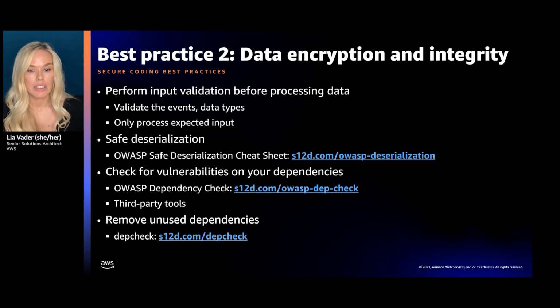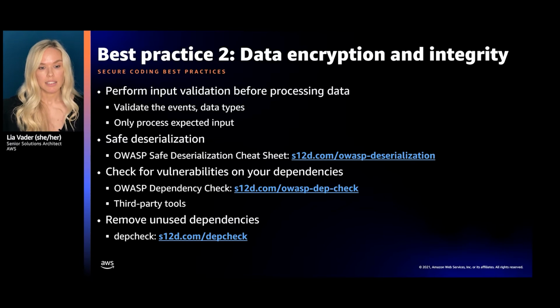And lastly, we need to manage the application dependencies. Attackers can exploit known vulnerabilities found in dependencies, regardless of what programming language you used. So you can do vulnerability scans, and there are several commercial and open source solutions out there. I've linked the OWASP Dependency-Check, and this can integrate into your CI/CD pipeline, which is another best practice to implement. And then you want to remove any unused dependencies. And depcheck is an example of a tool that can help identify any unused dependencies.